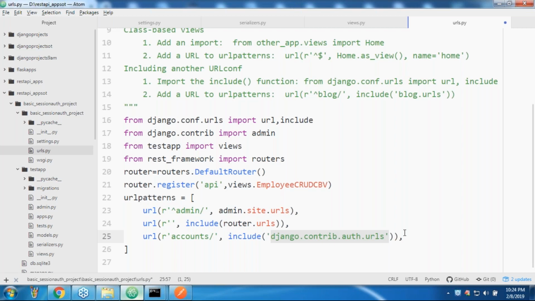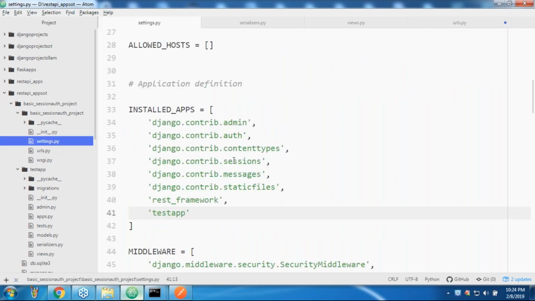Yes, very simple, very simple. What we have to do? Already accounts slash login, accounts slash login. That's all. We are not required to do anything with settings.py because it is the default application, already there in the settings.py. Have you observed, right? The auth application is already in installed apps. That's why we are not required to do any settings related thing.